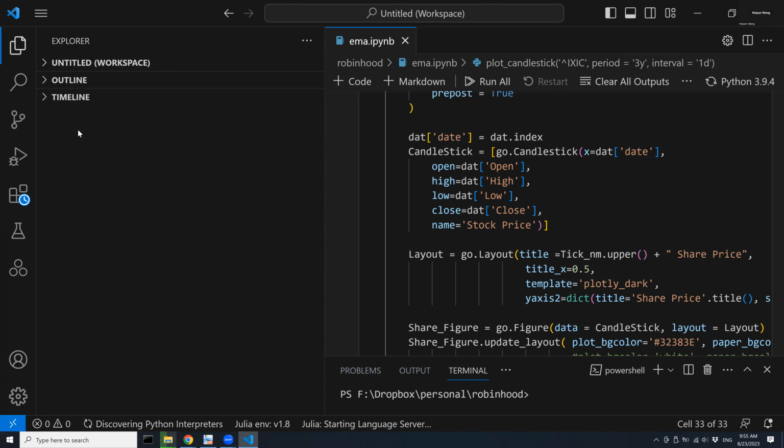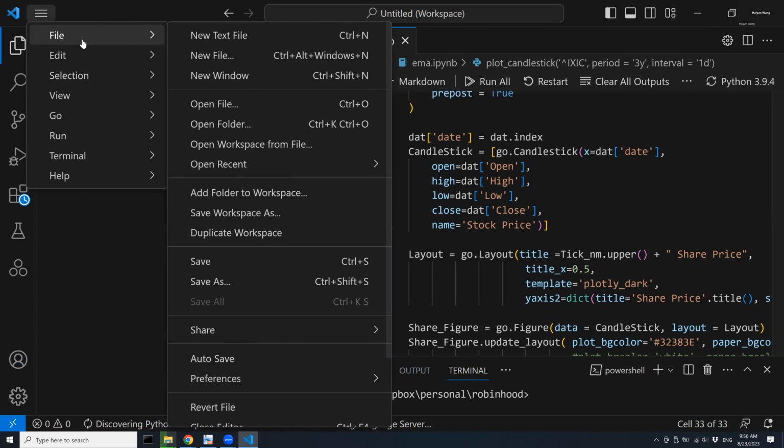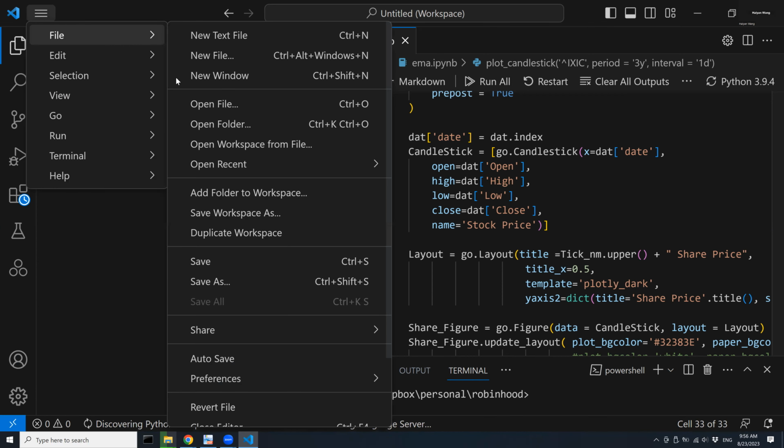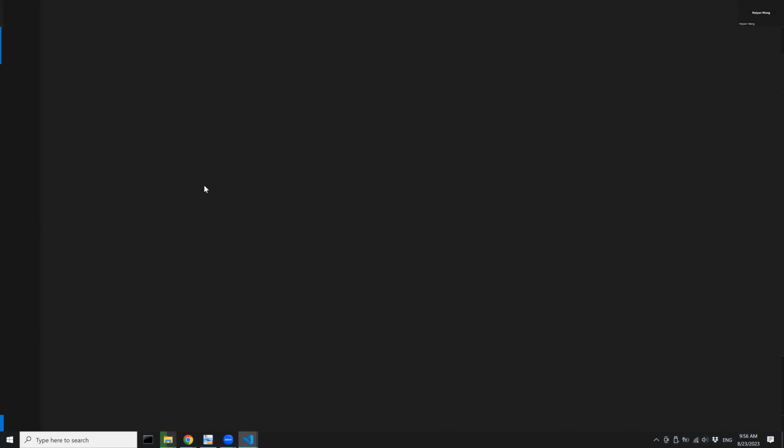Let me see. In my case, it's from here, and then you click on File, and then click on either any of the file or folder. But I suggest to open a folder. Sorry, I accidentally clicked on something. So this probably would be the screen that you see after you finish downloading and installing the Visual Studio Code.